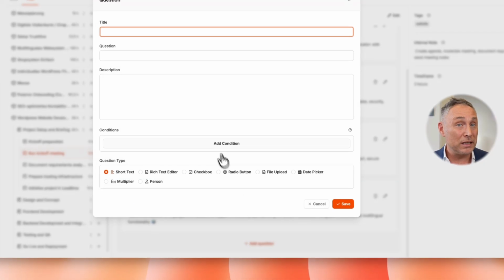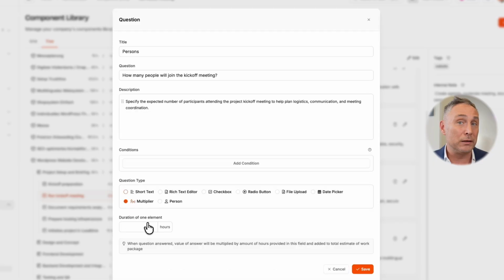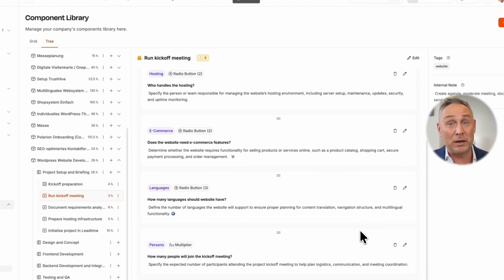And a particularly interesting question type, the multiplier. Question, how many people will join the kickoff meeting? I specify that 2 hours are planned per person. If someone later enters 5 people, Leadtime automatically calculates 10 hours. The effort adjusts automatically. This principle applies to all work packages. Think about which questions influence scope or effort.